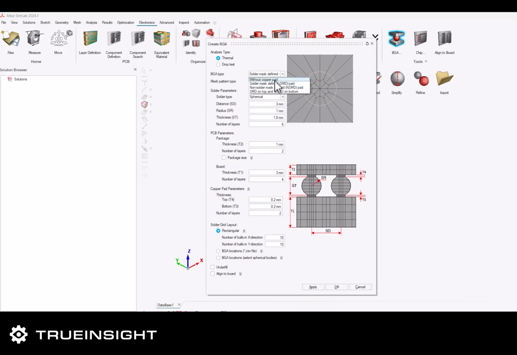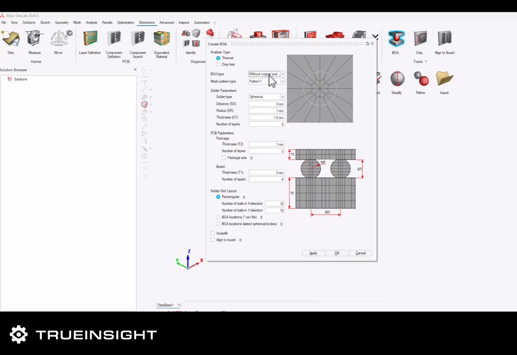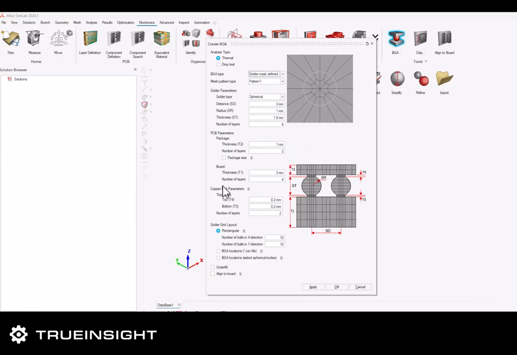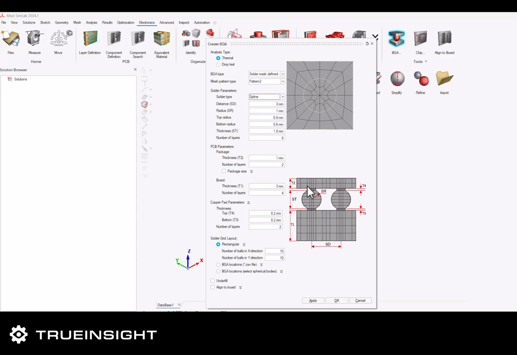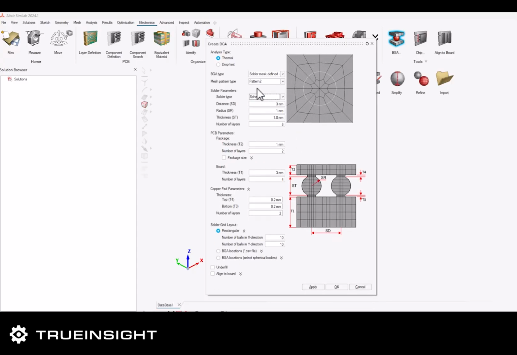Now I can choose the BGA type, and you can see it adds copper parameters if I select a BGA that includes a copper pad. Then I can go through and change the pattern and the different shape of the balls in my array, and then change any other specifics I need. And then lastly, if I'm working with a PCB, I want to align this to my board or to a component. I can do that here at the bottom as well.